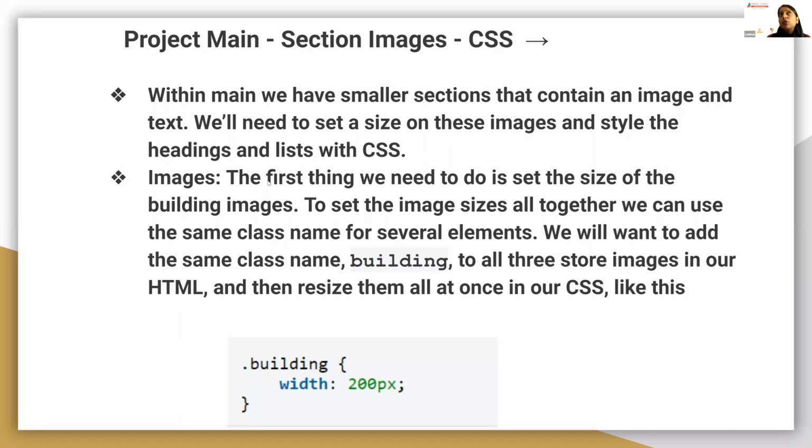Now to club them together, right? Because for each image, I wanted the same width. It is not like one is big, one is small. I wanted consistency over there. So I can use the same class name and then apply the width property. So all the 3 images are taking the styles at the same time. All right, that's what we are going to do.